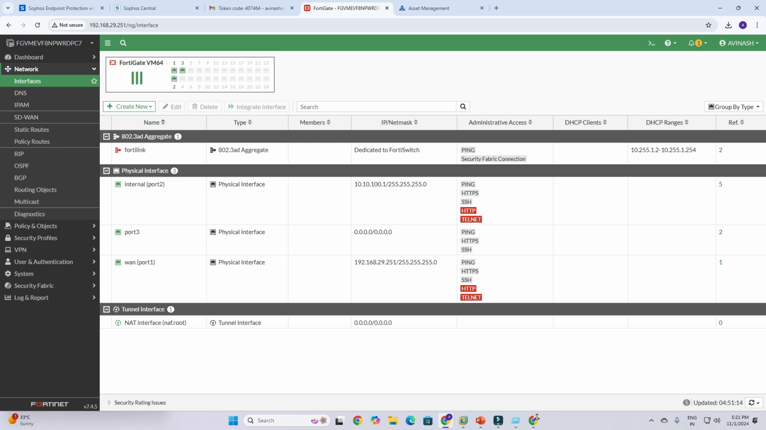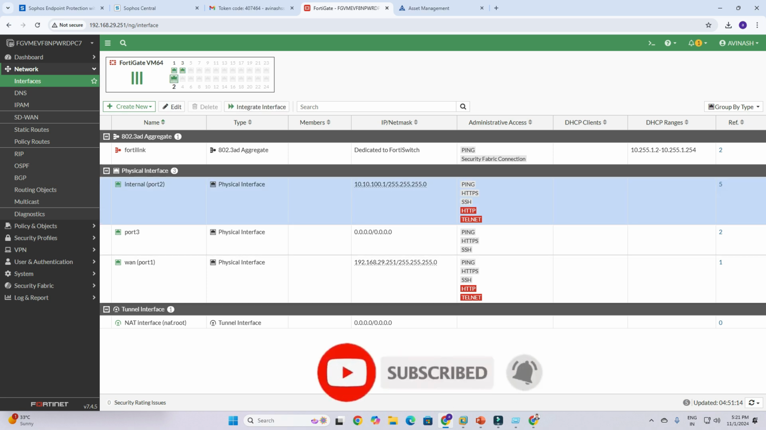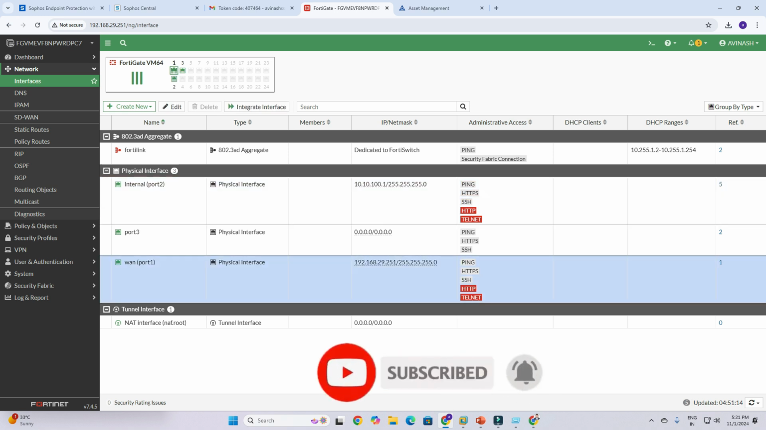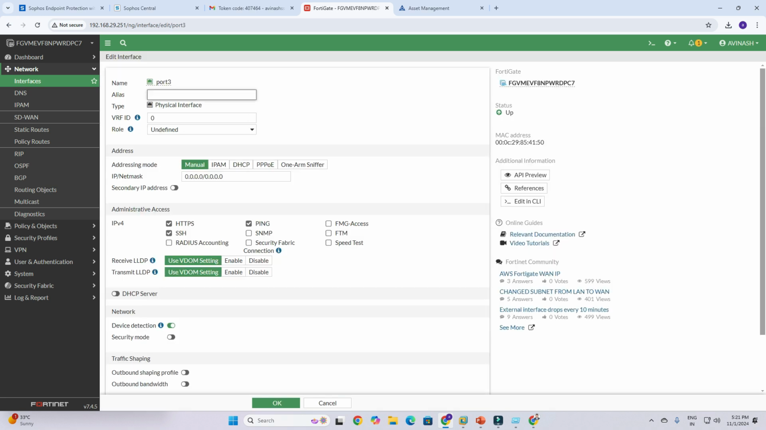a DMZ port. In my case I have enabled 3 ports, and you can see port 2 is used, port 1 is also used, and port 3 is free. So I will use port number 3. Right-click on the port, click on Edit, and here you need to type the name.